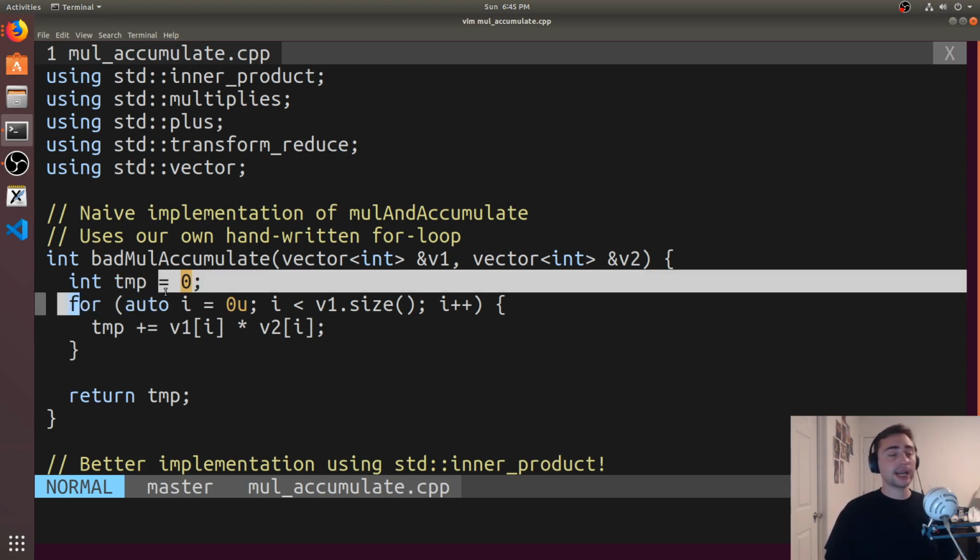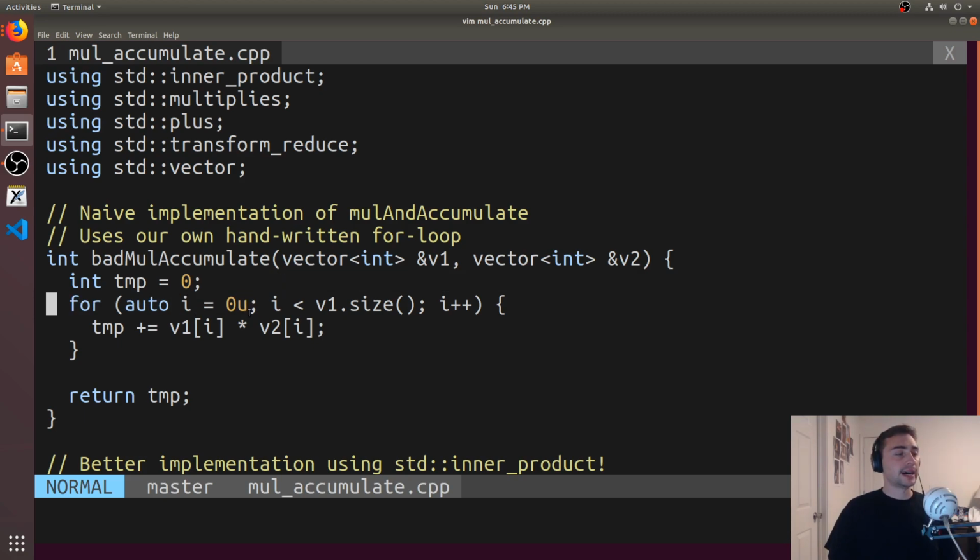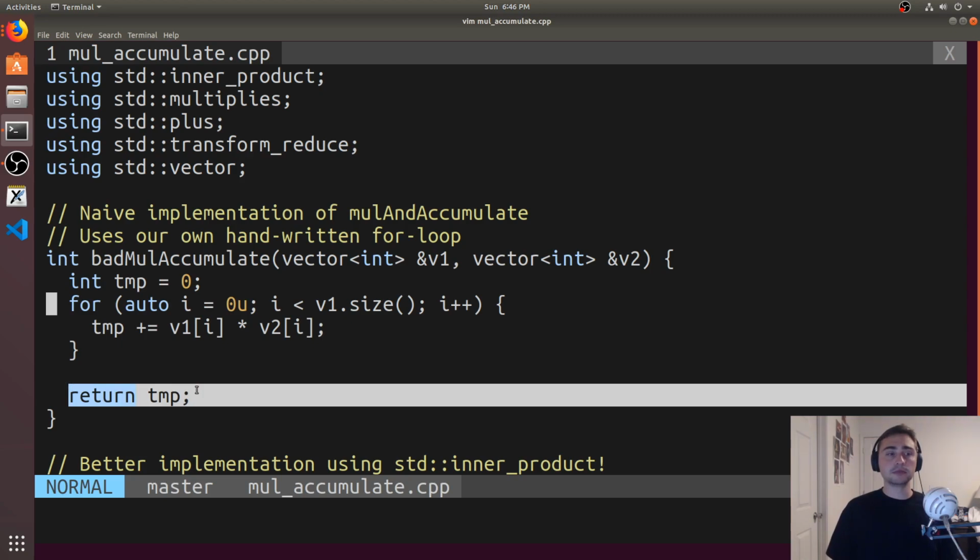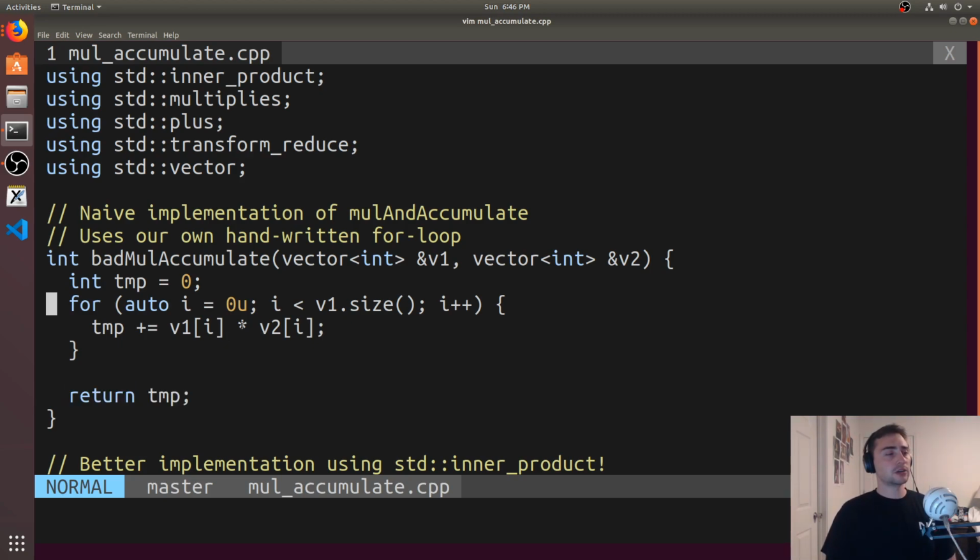And then we have our handwritten for loop that goes from i equal to zero, i less than v1.size, i plus plus. And then we just accumulate the product of v1 of i and v2 of i together into temp. So we accumulate all those products, and then we return the total of all that accumulate process. So what's good about this?